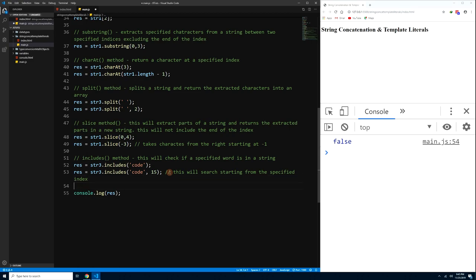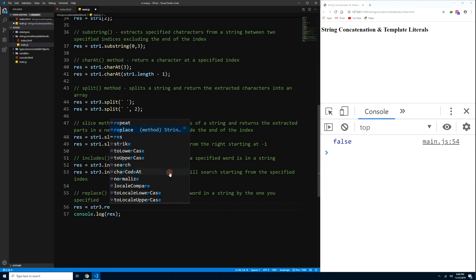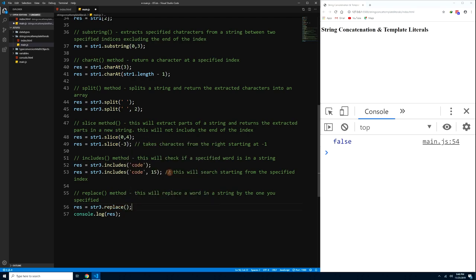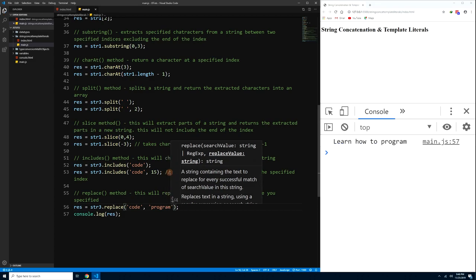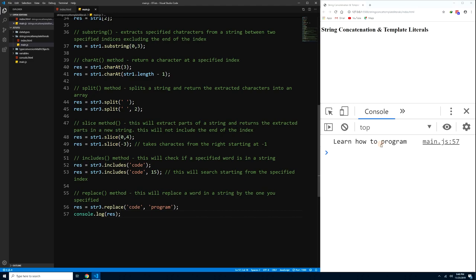Okay. We also have replace method. So simply lang, this will replace a word in a string by the one you specify. Okay. So let's say, for example, res equals str3 dot replace. And then we will replace code with what? Say, for example, program. Press Ctrl S on your keyboard. Now, instead of learn how to code, we have here learn how to program. All right, so let's move on with template literals.